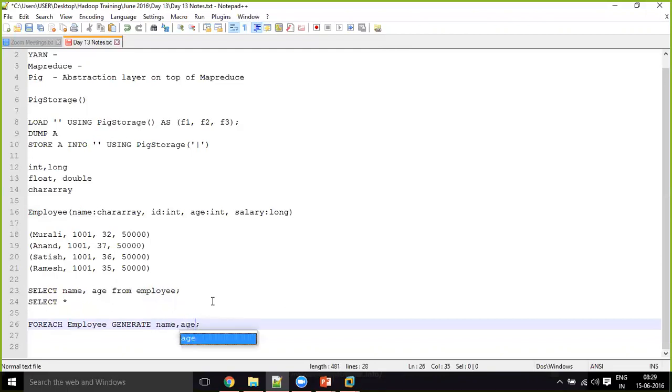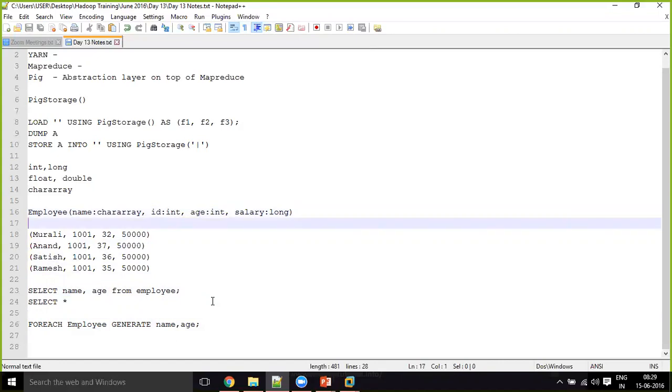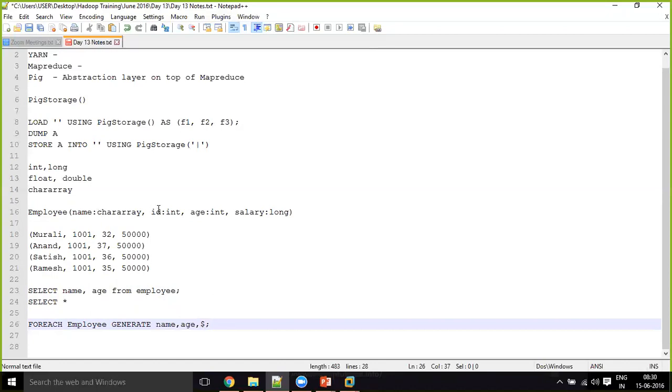Now, what if I didn't provide the names here? How can I access them? I use the delimiter using PigStorage. Then you can access them by positional notation. Suppose along with name, comma, age, I want to access the salary also, but I don't want to use a name. Then we use the dollar notation: $0, $1, $2, $3. That's it.